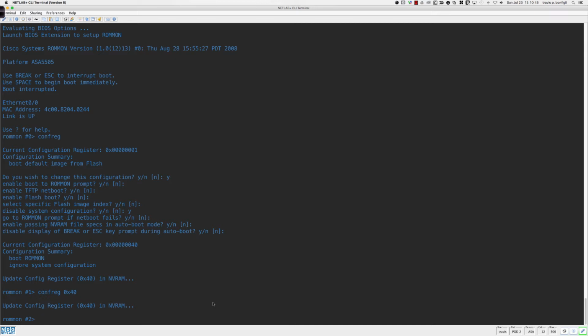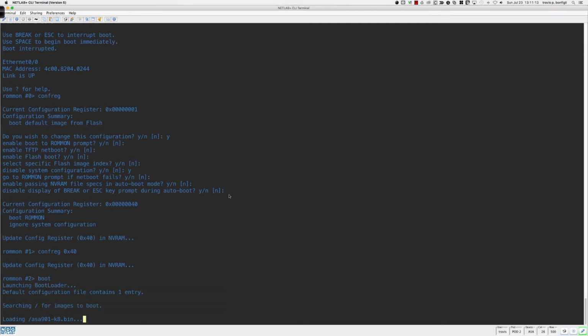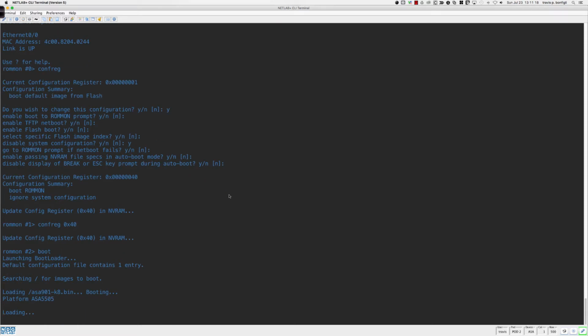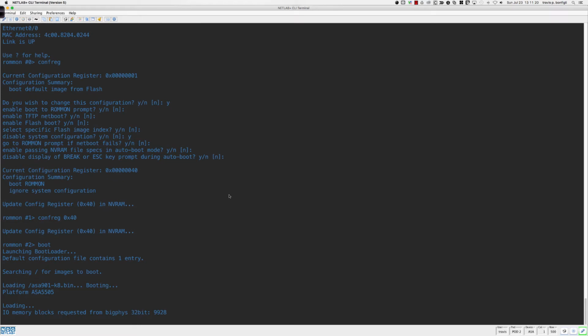We can either say confreg and hit enter and walk through the prompts. And again, if you're not familiar with this value here, you would want to do that to see what the value is on your ASA. And again, it should be 0x1, and I'm on a 5505. Now, we've got the configuration register value set to 0x40, which means we're ready now to go ahead and boot this ASA. Now, when you do this, it's going to boot the first bootable image that it finds in Flash.